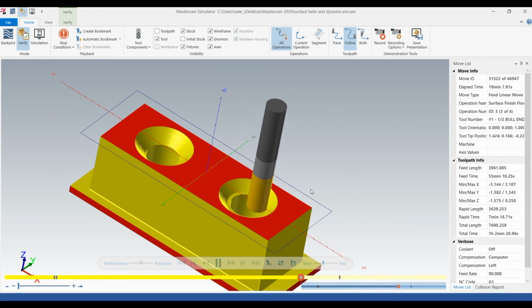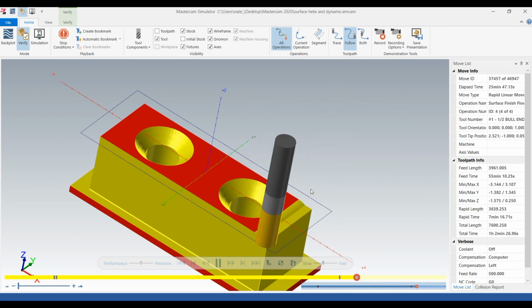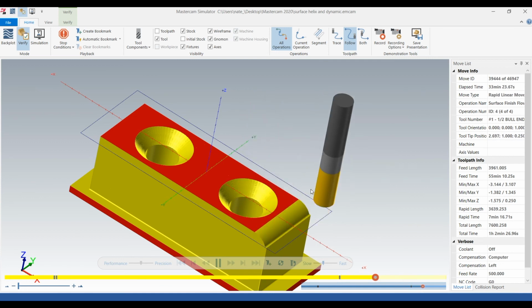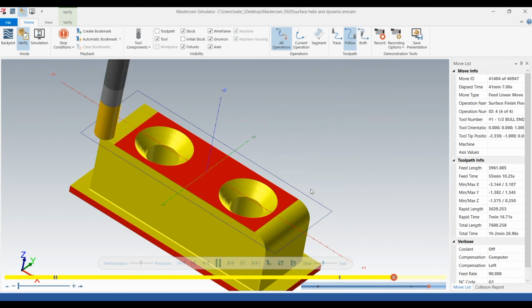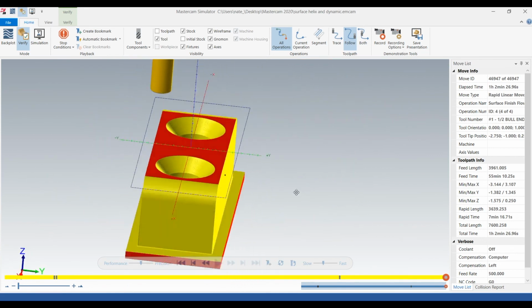Okay, so that's done. We're almost done. That's looking good. Now it's surfacing the outside, surfacing the other side. And there you go. That's how you do dynamic milling, helix boring, and surfacing all with the same tool.